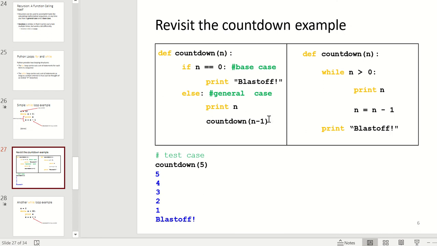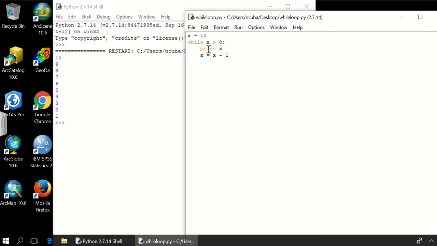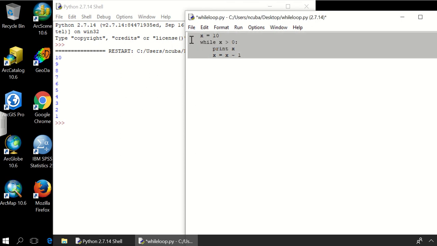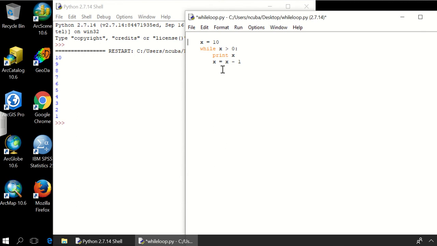If we revisit the example of countdown, we can put our while loop in a function and have the function accomplish the same thing. You might notice that the script doesn't have the while loop within a function, but it could. If I highlight everything and push tab, I can move it all over. I can define a function countdown and have one parameter called x, and then get rid of that assignment statement.